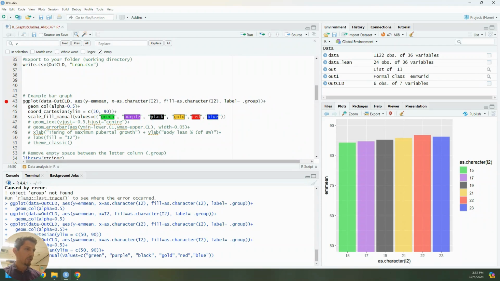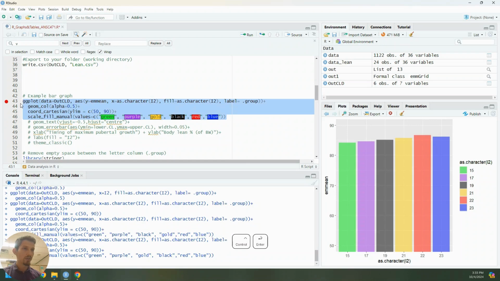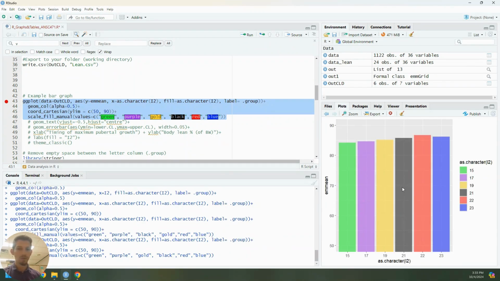So I'm just going to actually change here. I'm going to use gold and black here. And let's run this again. Right, so now you see my treatment 21 is black.